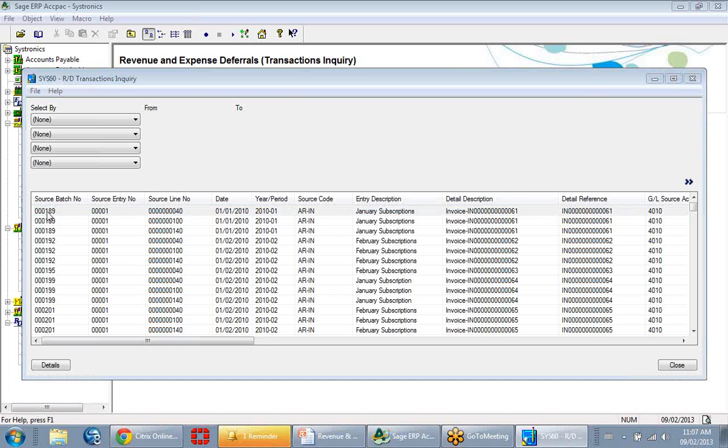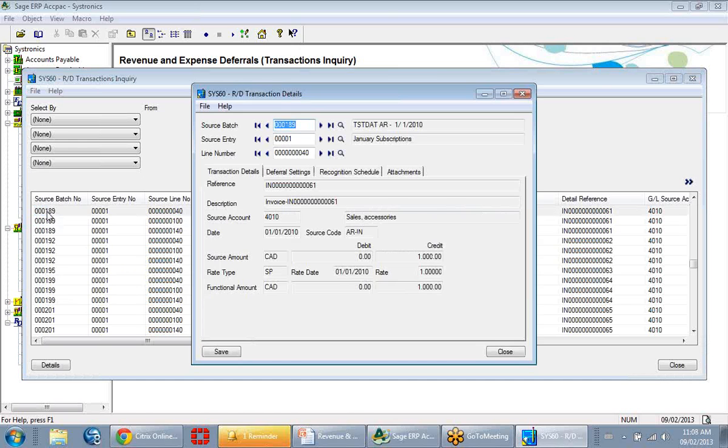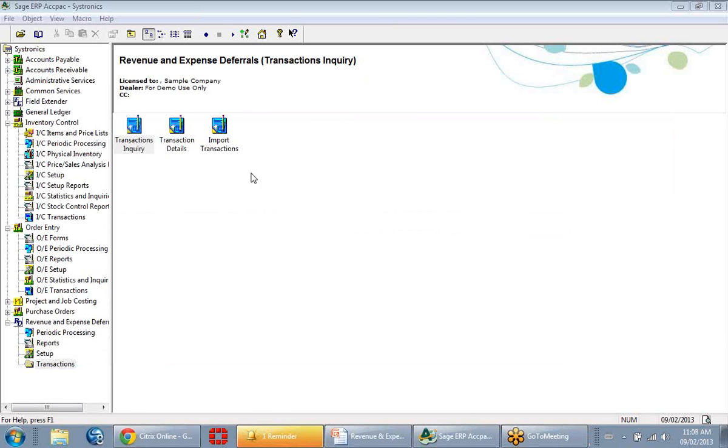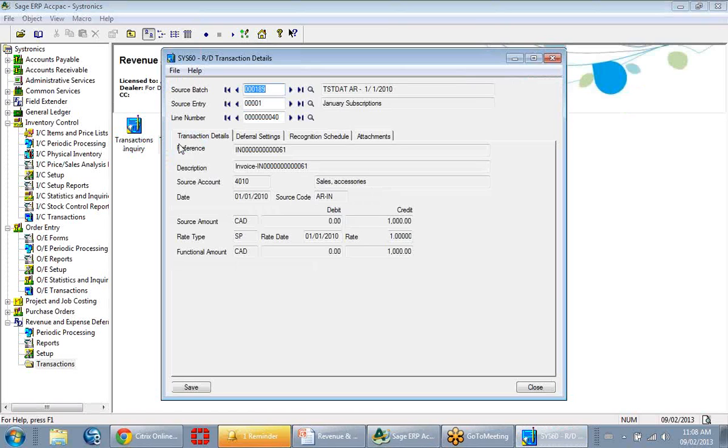Now from here I can double click and I can go into the actual details within each transaction. I can also, I'm just going to close these screens because I can also go straight to those transaction details without having to go through the inquiry screen. So the transaction details are going to show me all of the parameters that associate with a particular transaction. So again, I can see my batch entry and line number, my reference and description.